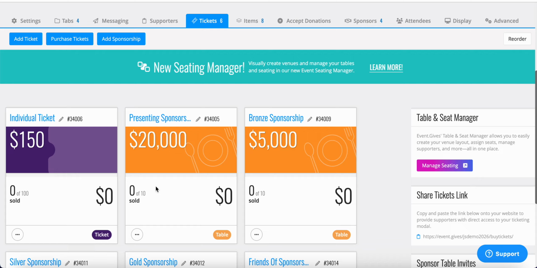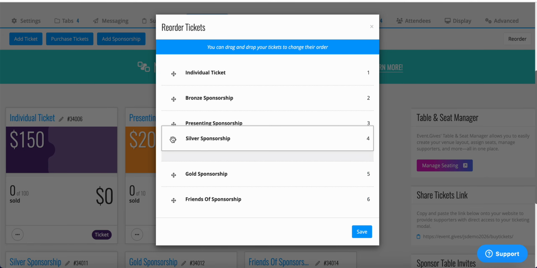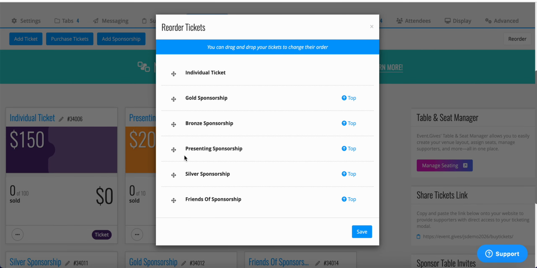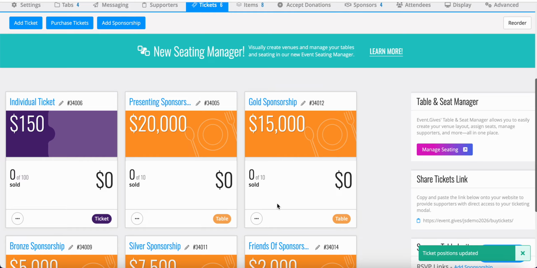Now that I've added in my tickets, if I do want to reorder the tickets on the front-facing event site, I can always do so by clicking my reorder in the top right-hand corner, and I can simply drag and drop them into the correct order that I would like. So maybe I want it to be something like this. There we go. So we have them in descending order. I'll click Save, and then it will update that both on the manager portal as well as on the event site.